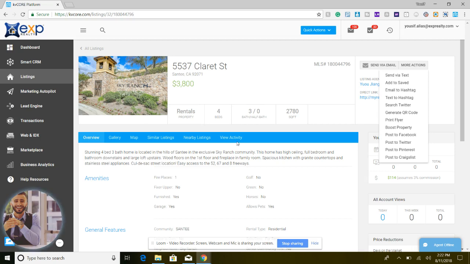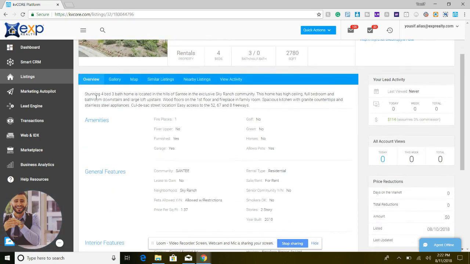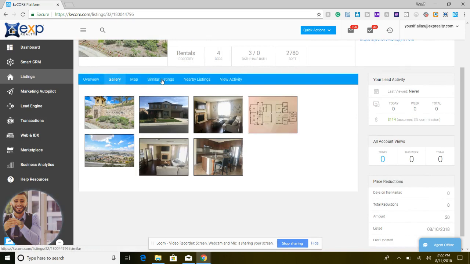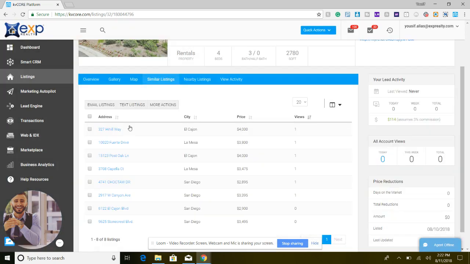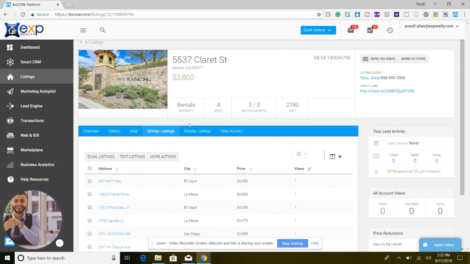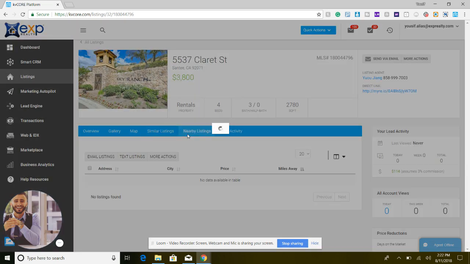Without further ado, let me see. What did I forget? Right here, you can see the pictures, the map, similar properties. We'll show you similar properties to this one, rentals as well. I don't do rentals, but this is just for the sake of example.